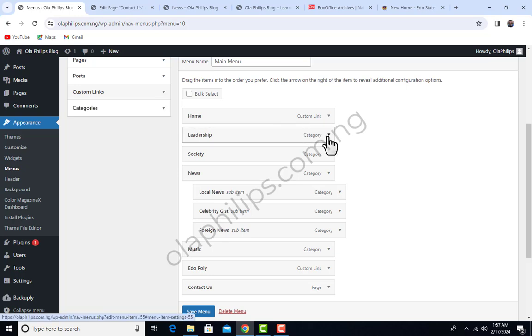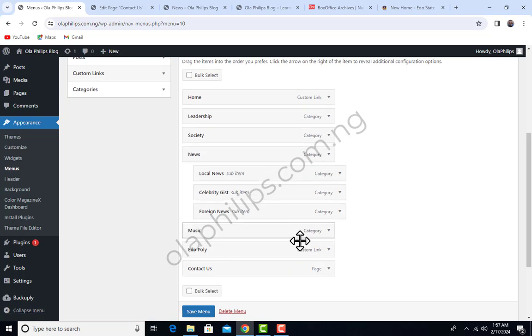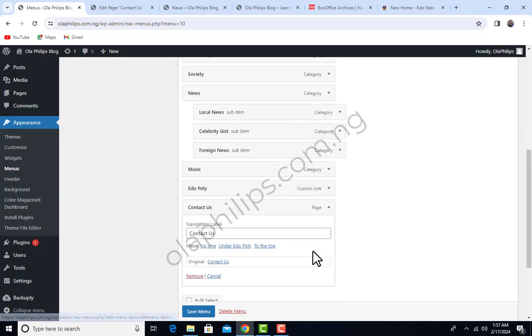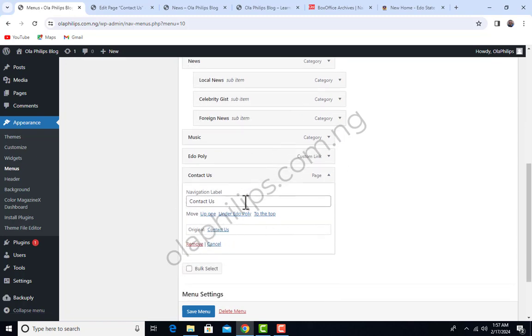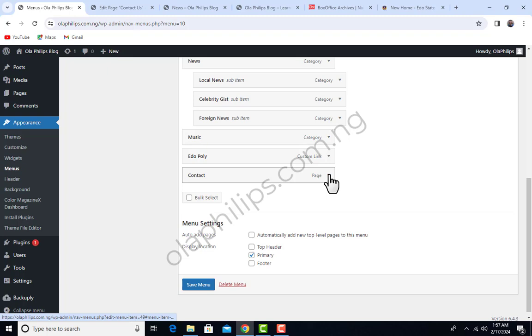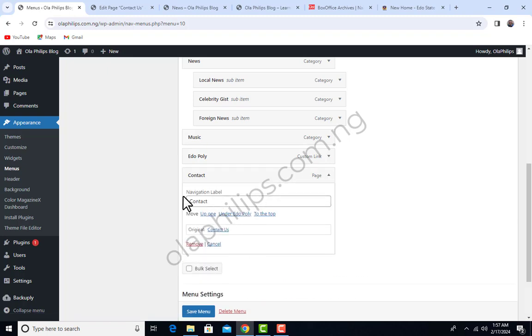Now maybe later you want to edit your menu text. Maybe when you were creating your page, you named it contact us, because whatever name you give to your page is what will appear here. Now I want to change the menu label, so I can just change it to contact. Okay, so just click on the menu. You can see it will open. Then you will see navigation label. Okay, so you can change the label.